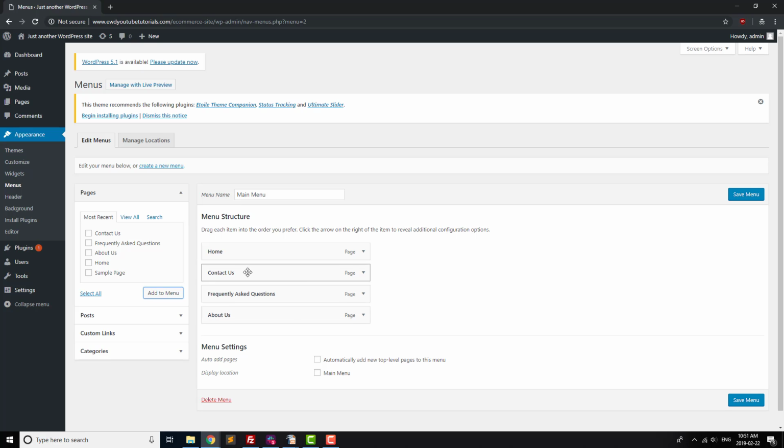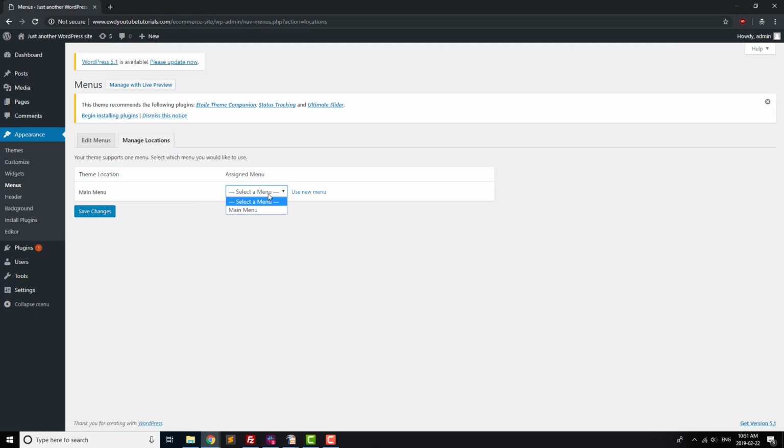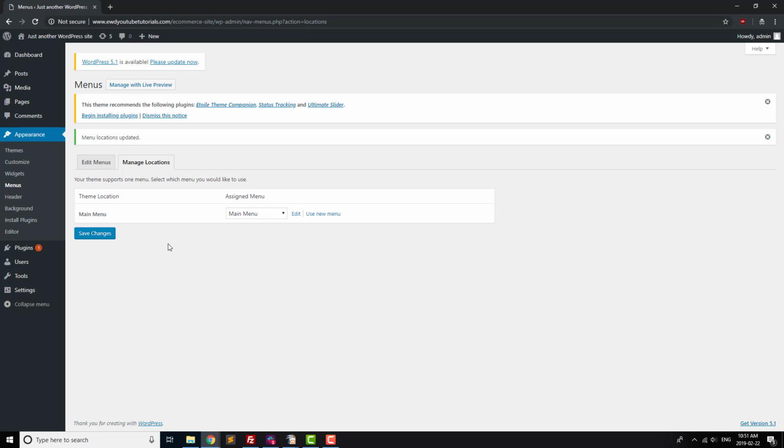You can drag and drop the pages into any order you'd like in the menu, and then press the Save Menu button. Click on Manage Locations, and select the menu we just created in the drop-down for the main menu for the theme. Click Save Changes, and you should be all done with setting up the main menu for your site. Once that's done, let's move on to customizing the theme's color scheme.